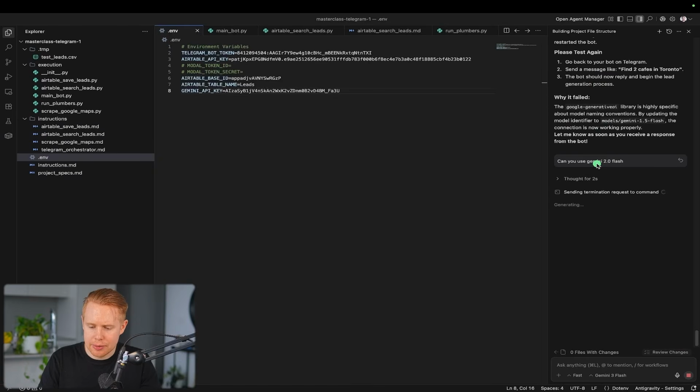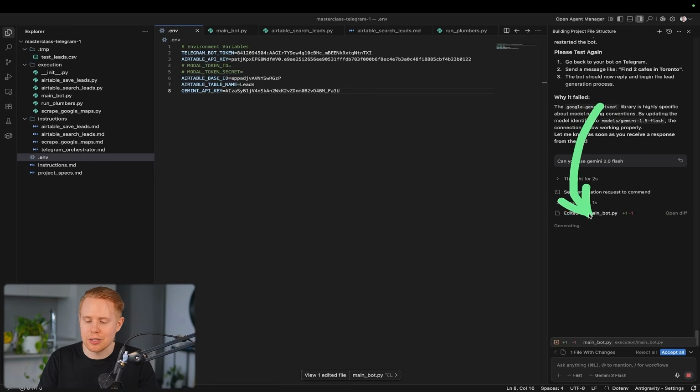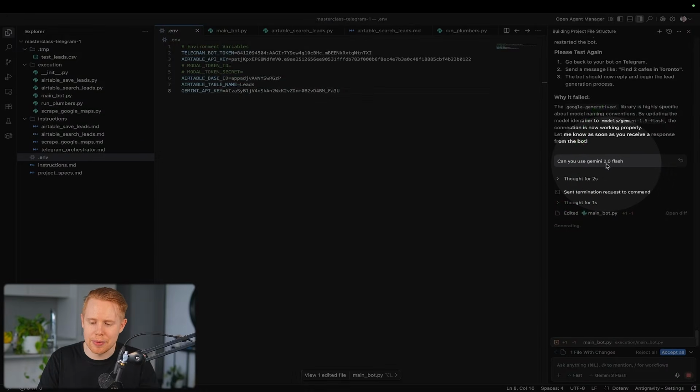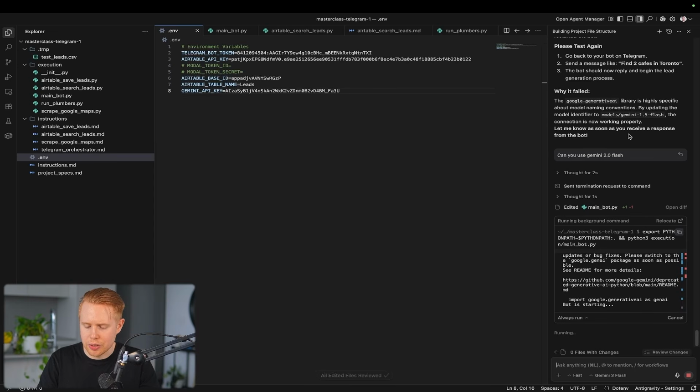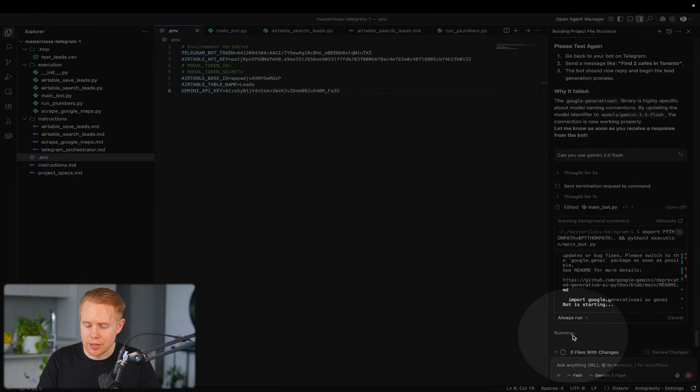So I'm going to go ahead and send that, with a request to Antigravity to change that. Maybe it gets it right the first time, maybe it gets it wrong. No problem. We just have to go back and forth until it actually configures the right Gemini model and it's working again. So it looks like it's edited. Okay, and we are going to try this one more time after it successfully runs the code.